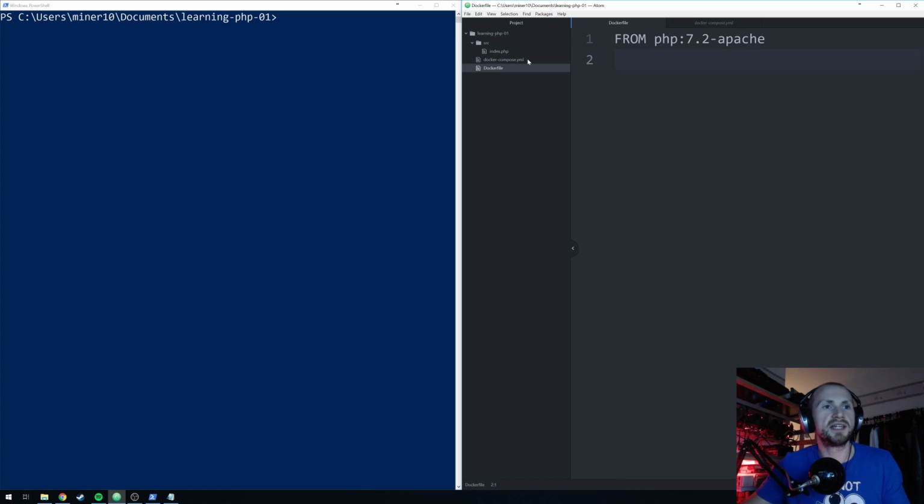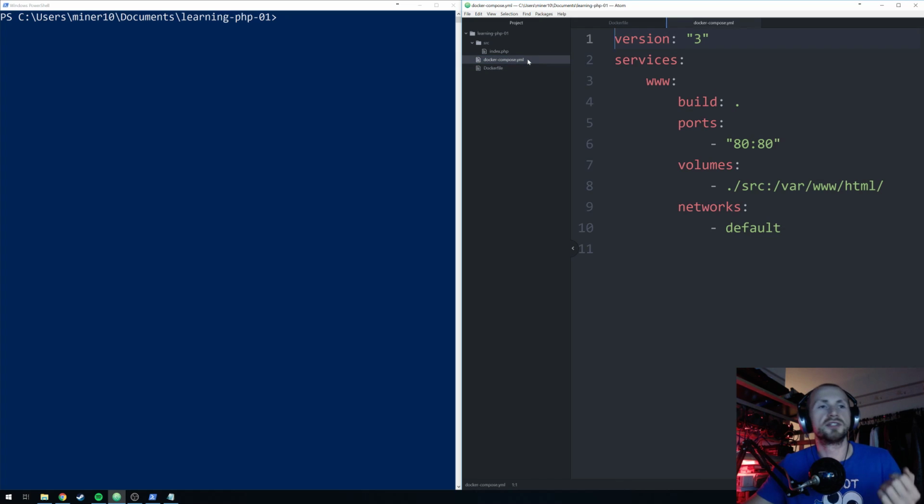So the next thing I need to do is create what's known as a Docker Compose. Now in theory I could simply spin this Docker container up, but I would need to do some copying of files from my local drive to the Docker container. But that's a bit of a mess.